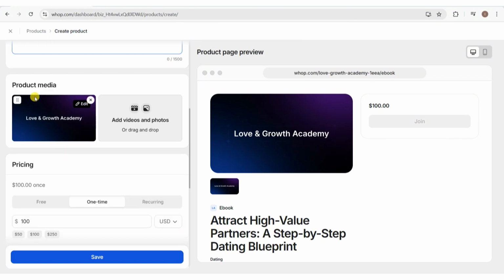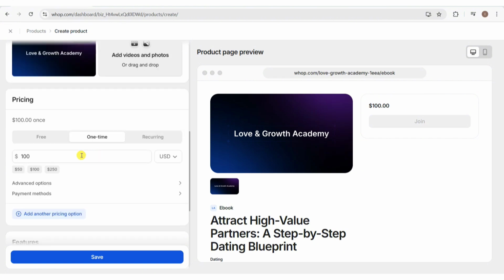And then into the product media section, go ahead and upload the photo of the PDF ebook that you're trying to sell. So make sure to upload the cover of that ebook into this section. And then in here, go ahead and set this to 1 time, and then set the price of the ebook.